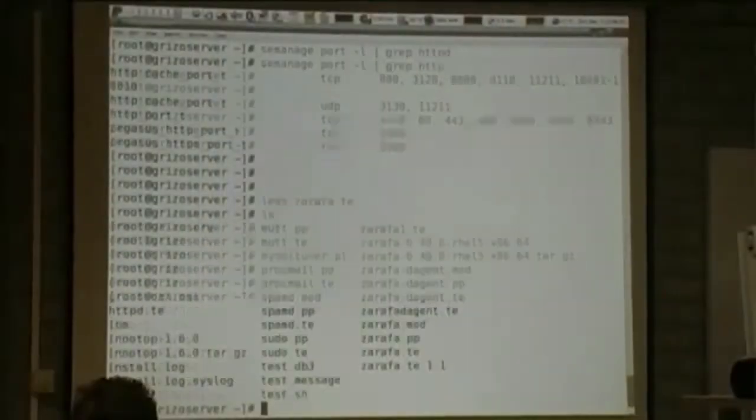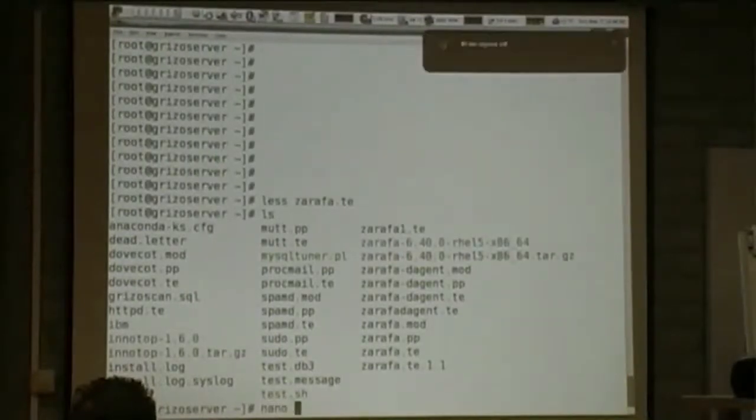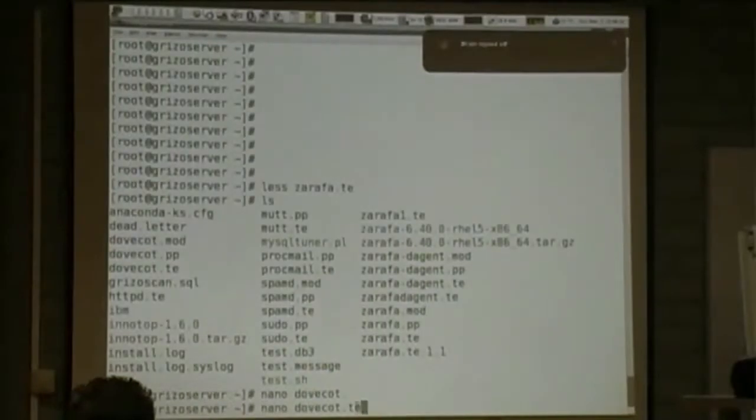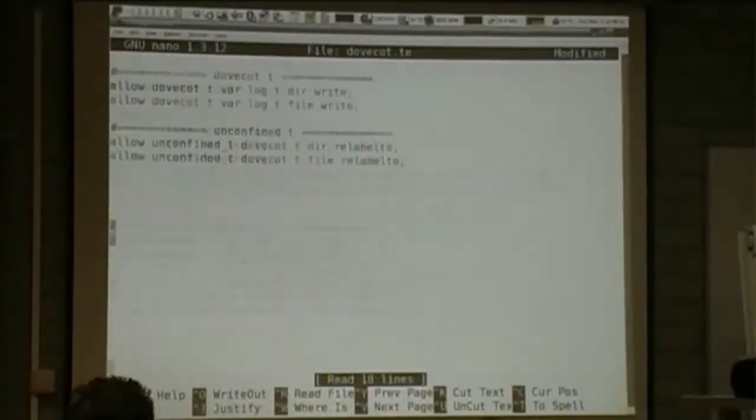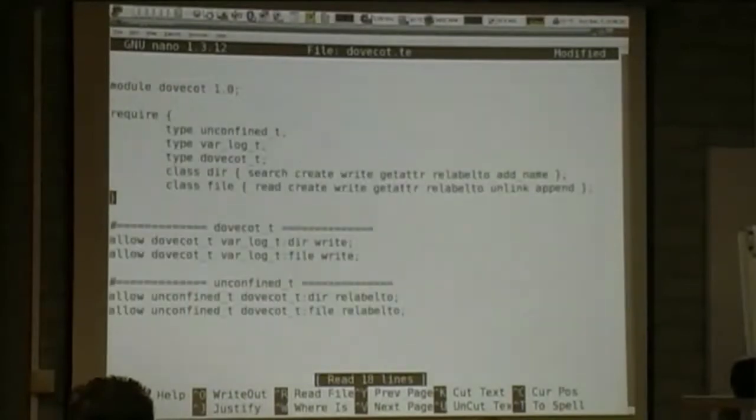So that's the Zarafa one. I have a few other ones. So this is, for instance, what you would need with Dovecot. By default, the policy that has been generated was not compatible with the setup I had. So what you do is you generate a new policy, and it will allow you to log all the files basically and relabel files on the fly.